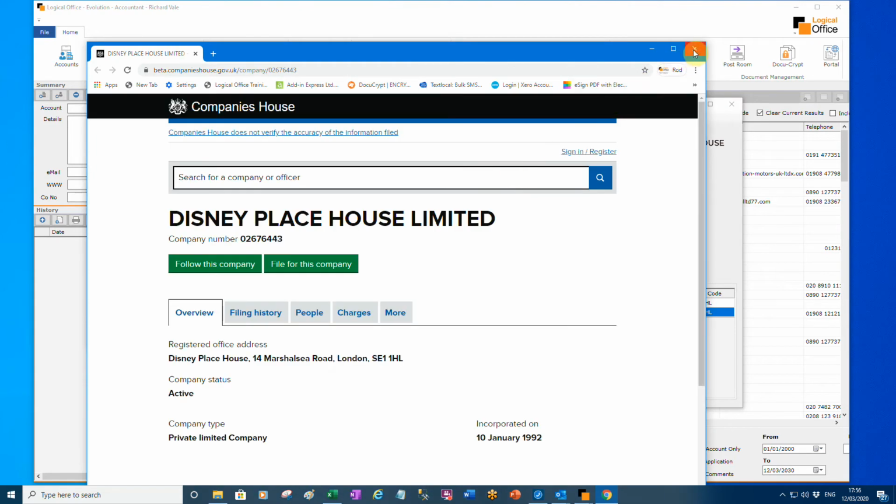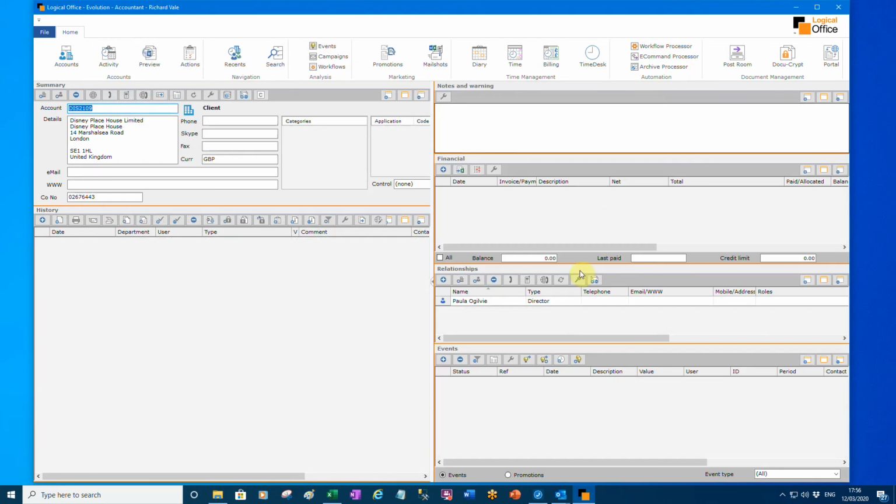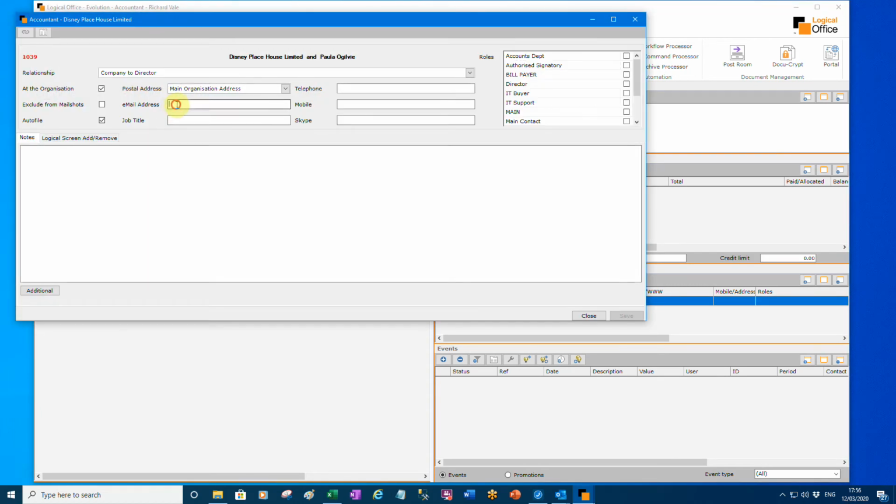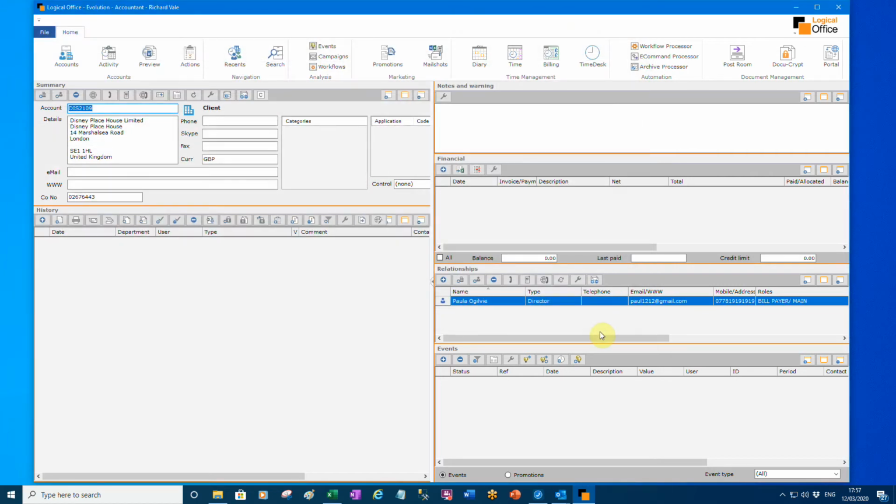It's immediately linked. So now that we've got the company on board Logical Office, we can add a bit more information that's not available from Companies House, like the email address and a mobile phone number, and put on a role of main contact. You can make up your own roles, have any number of roles you like, or you don't have to use them. And now we've got someone we can communicate with.